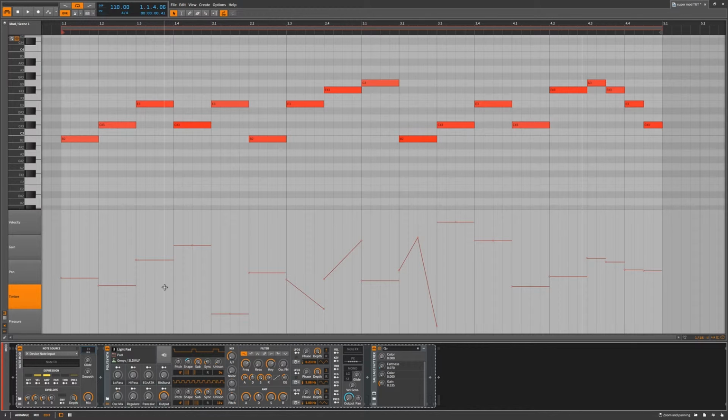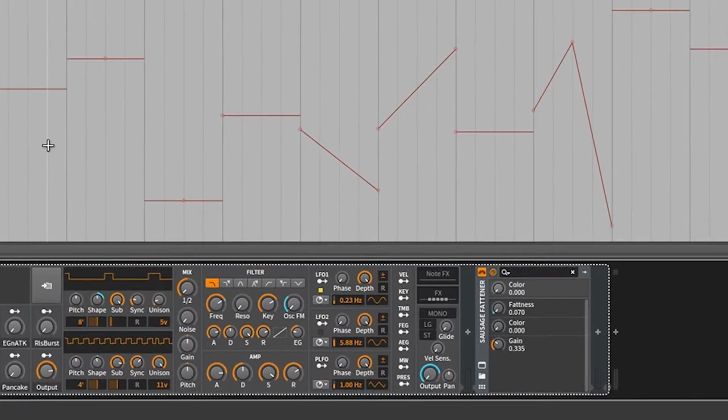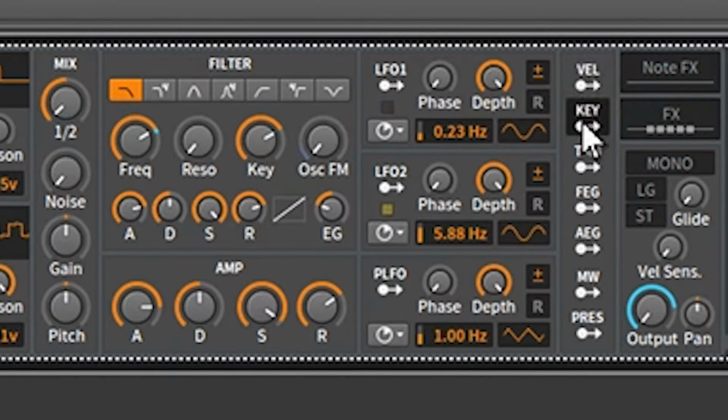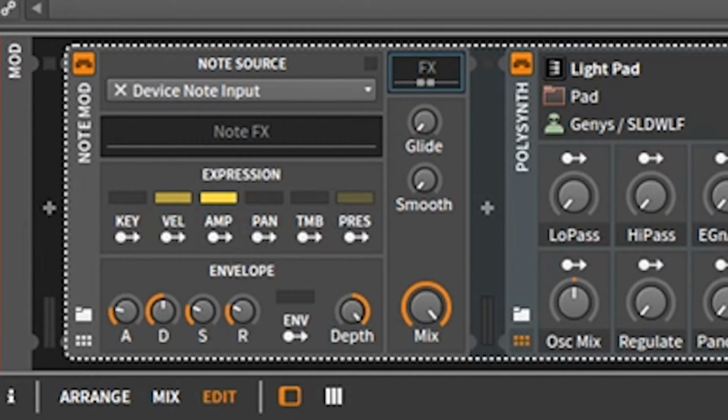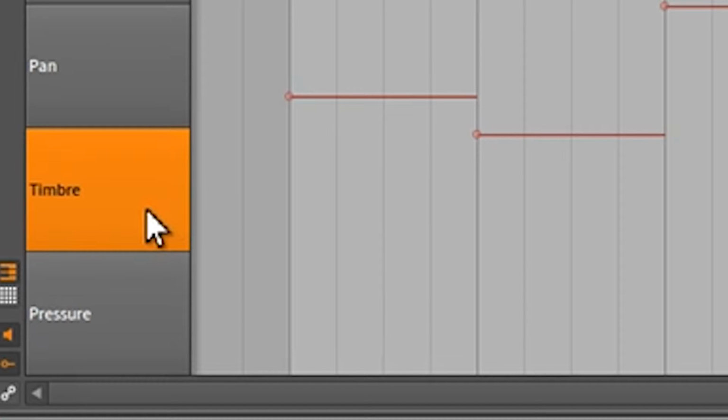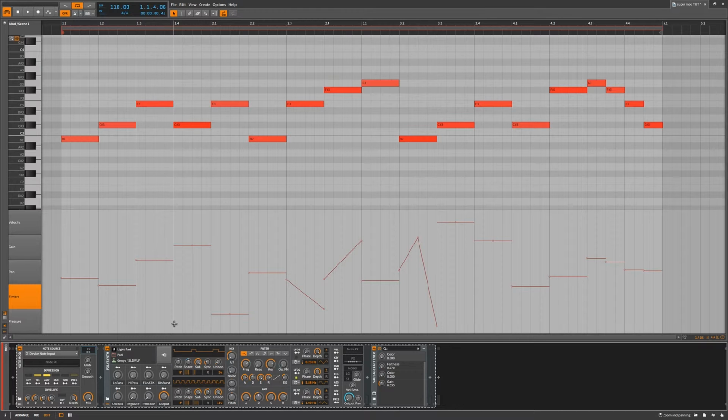The note expression. Now the note expression is very unique to Bitwig Studio, and using the note mod, you can actually use note expressions to modulate any device. Now like I say, the Bitwig devices have built-in note expression modulation points, but using the note mod, any third-party plugin or VST can be modulated using the note expression. There's timbre and then there's pressure. Use the note mod, create variation. The sound design possibilities are really mind-boggling.